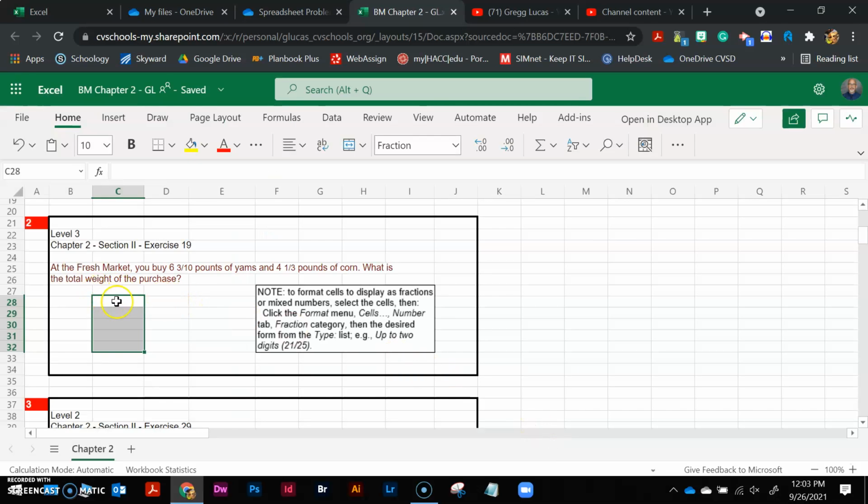We'll check it out. So if I type in 6 3/10, 4 1/3, there's my information. So it says, what's the total weight of the purchase? You're simply adding those two together. And again, you could do your AutoSum.